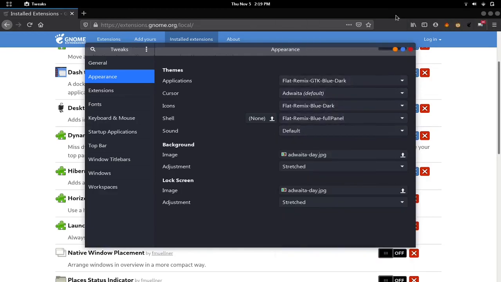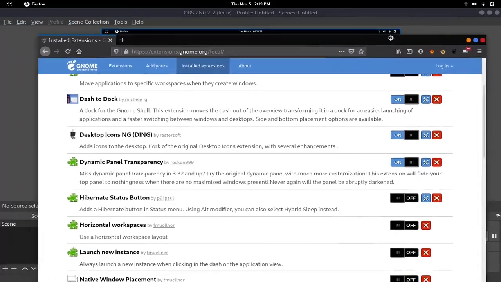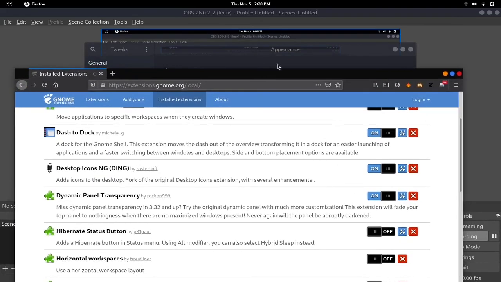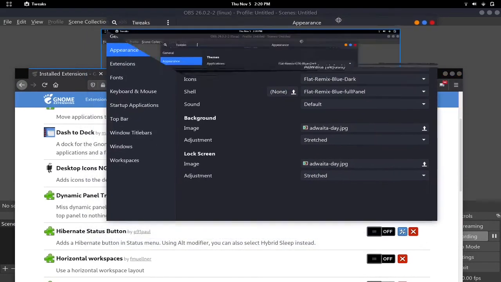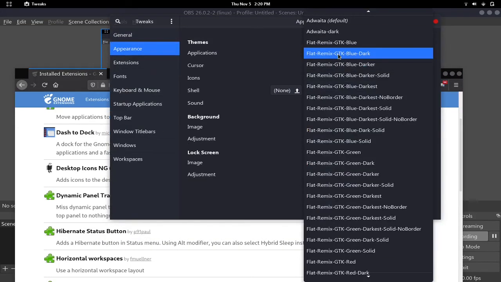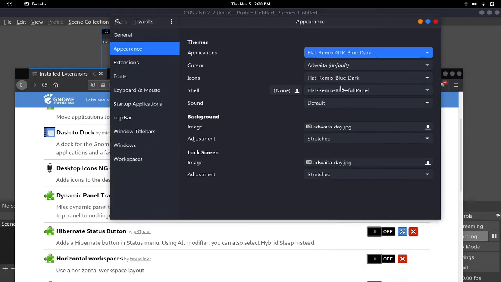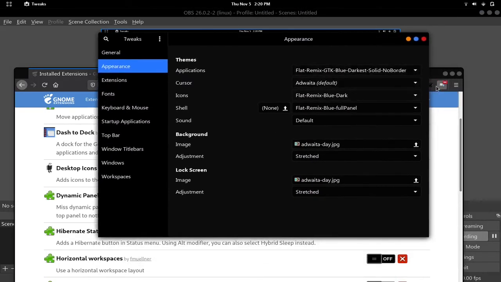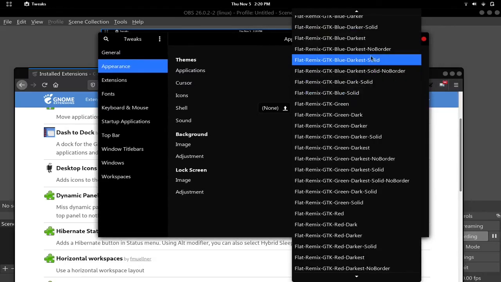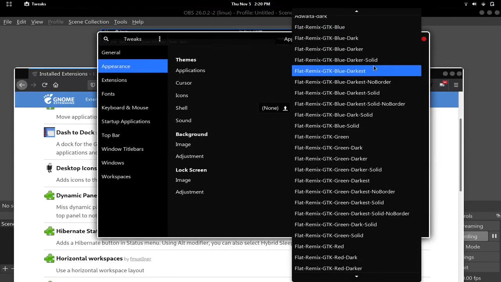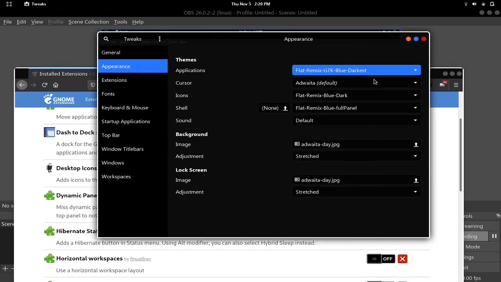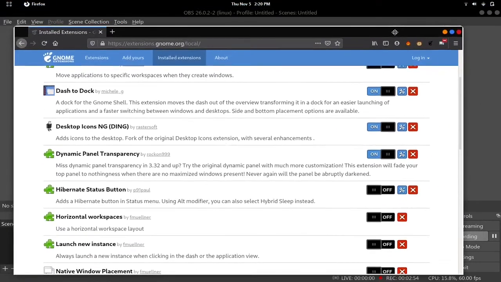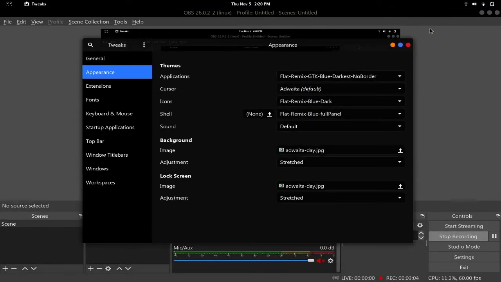The sounds would be default. I have no issues. And sometimes Firefox doesn't sync up with the extensions, so you will have to restart your system to make Firefox sync up with the extensions. Actually, the GTK Blue Dark wasn't the one I was installing. Okay, this isn't it. And no, not that. Flat Remix GTK Blue Darkest no border. Now, as you can see, Firefox isn't syncing up properly. For this to get fixed, you just have to reboot.